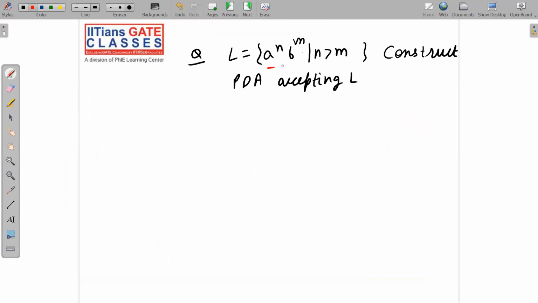See here, a power n, b power m, n is greater than m. Construct a PDA accepting L. Okay, try to construct a PDA which will accept this L. So n should be greater than m. What is the basic meaning here? n should be greater than m means what? n should be strictly greater than m.